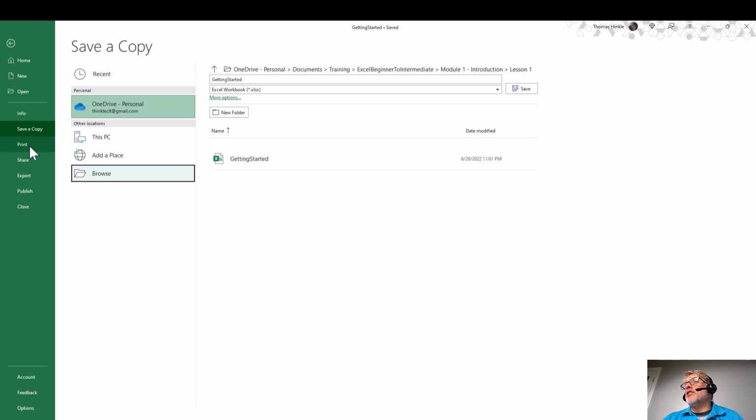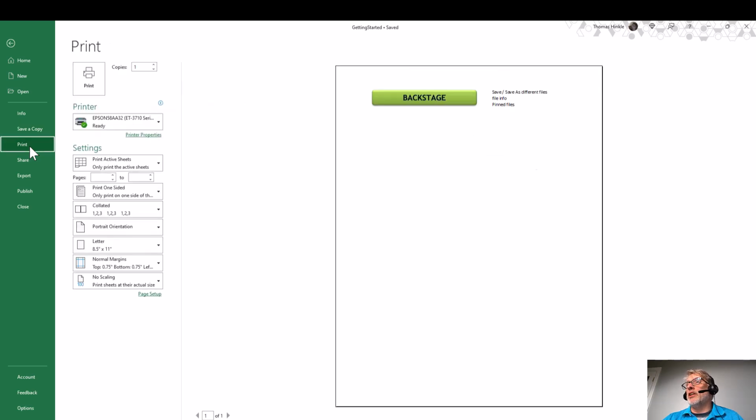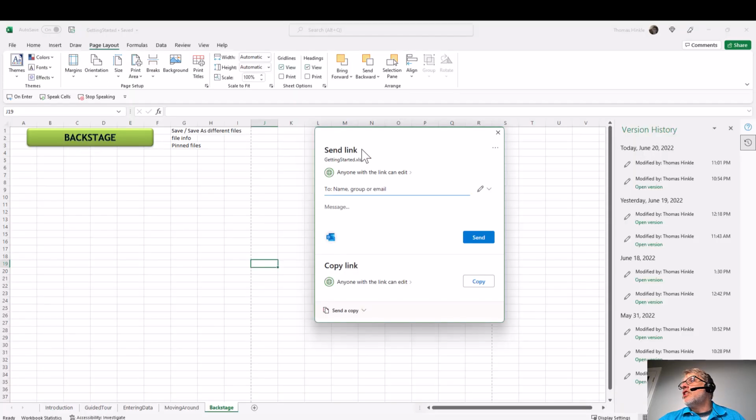The next command down is Print. Now we can't get to Print from the other screen, but here's where we'll really work with a lot of printing. And we've got an entire module on that down the road, so we won't cover a lot of that now. Basically, if your document's ready to print though, you can just come in here and click Print. And Share is where you can share this file with a link to other people on your network, or you can copy the link and send it to somebody, or send a copy.